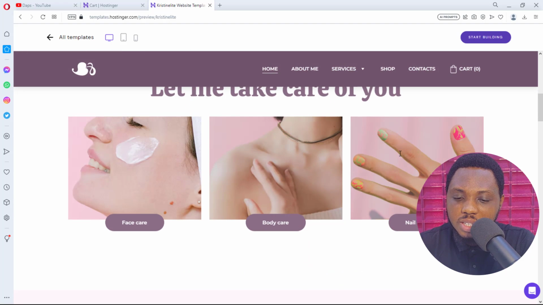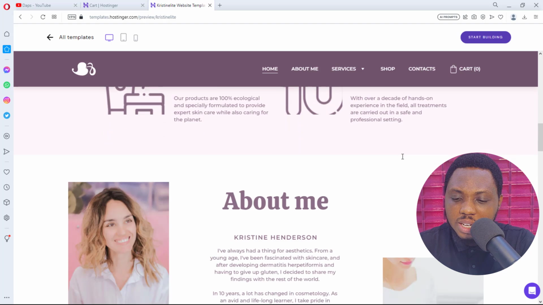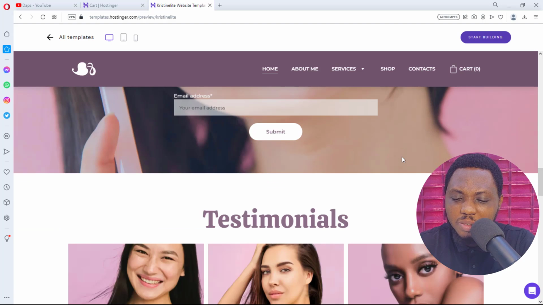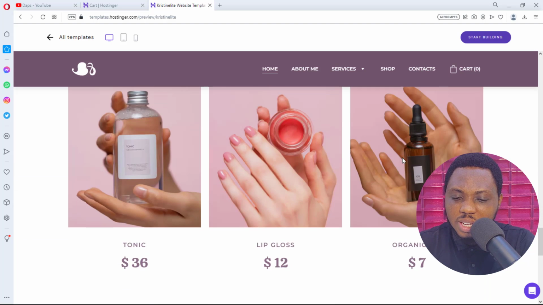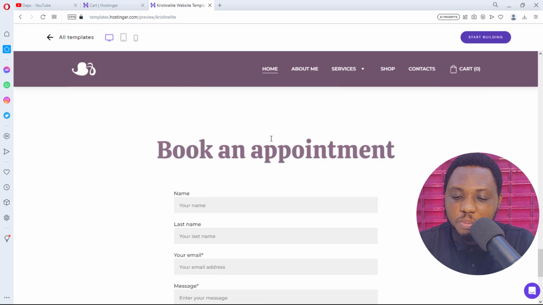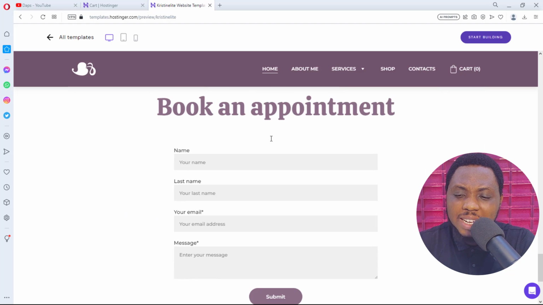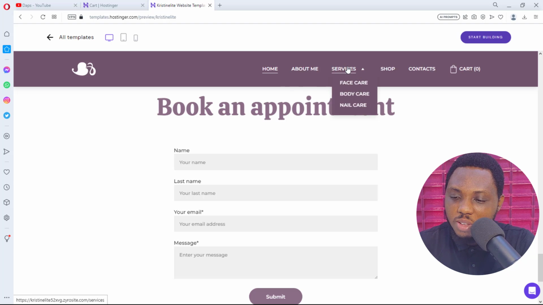So you can see this is more like a skincare or spa website, and it's quite sleek, with beautiful testimonials. And then after that, we have the products here at different pricing, and people can purchase those products, and they can also book an appointment to have a session, and that's quite fantastic. So you can see their services here: face care, body care, nail care, and that's crazy beautiful. And you can just come directly to the store.